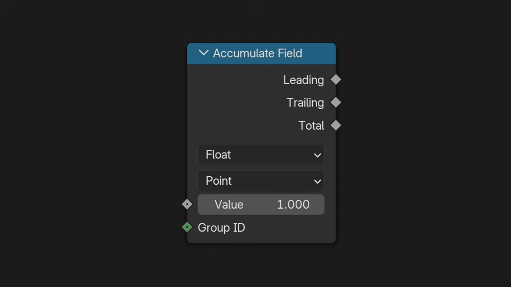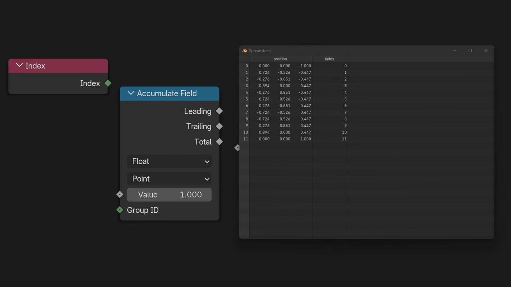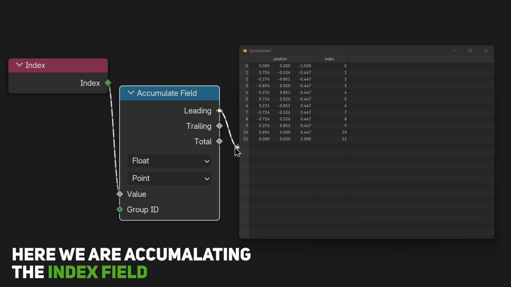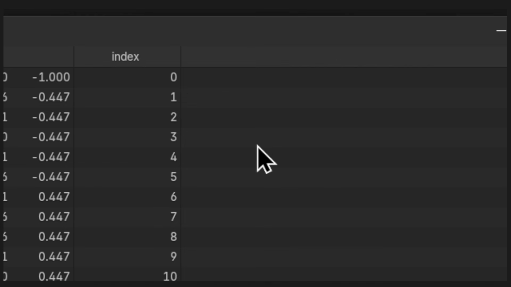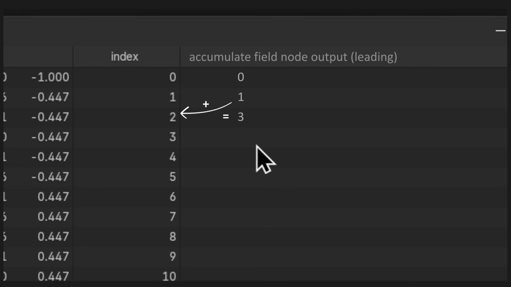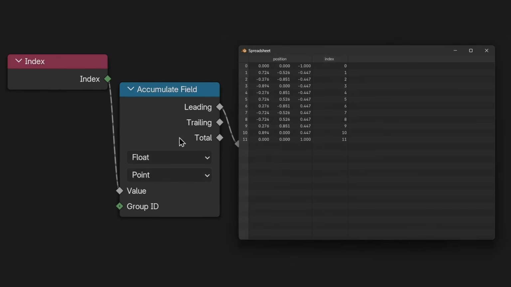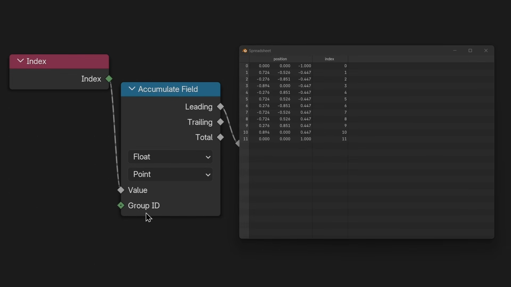Up next, we got the accumulate field node. This node is easier to understand on the spreadsheet, so I'm going to do that. The basic function of this node is to add the input field values based on the geometry's indices. Instead of outputting a single total value, it returns the current value at each element. It includes the option to accumulate values for only certain elements using the group ID input. Since it's a field, it supports multiple data types and allows for domain selection.